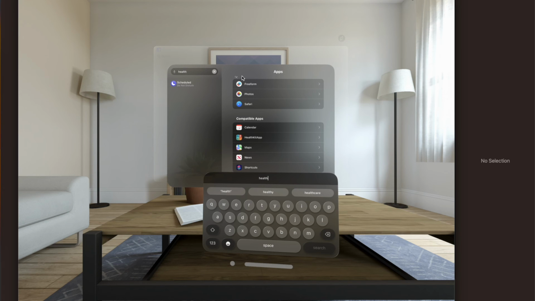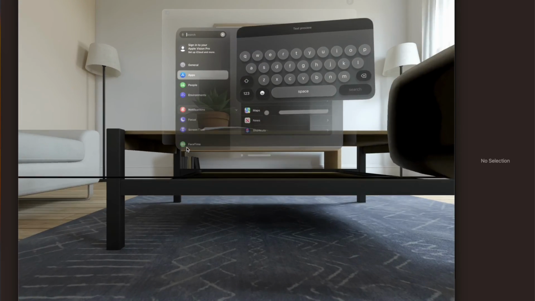So this is all, and I'm going to explore some of my previous applications on VisionOS simulator in future also, and I'm going to show all the tutorials here as well, so stay tuned.